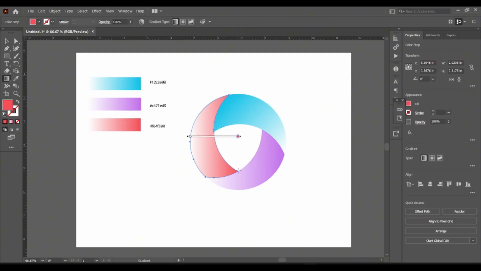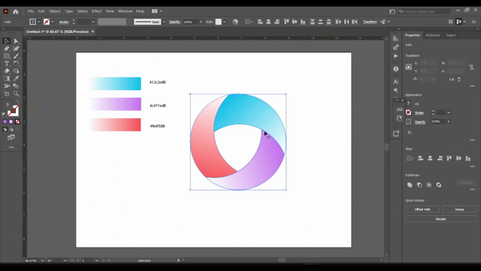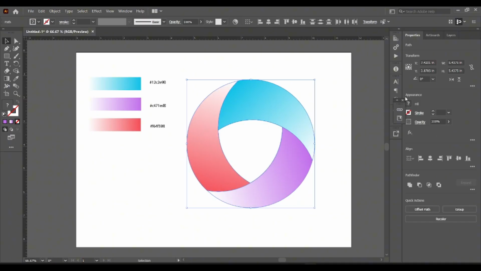In today's video, we're gonna make a really cool gradient logo in Adobe Illustrator, and yes, super beginner friendly, so stay with me and let's start.